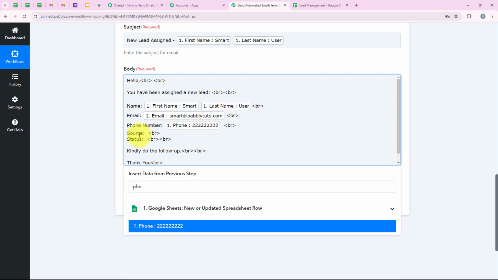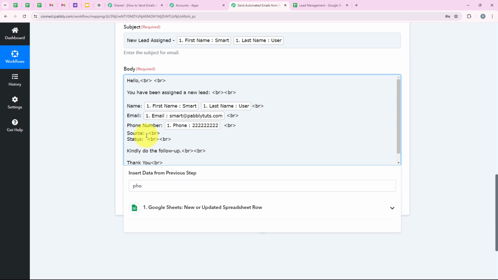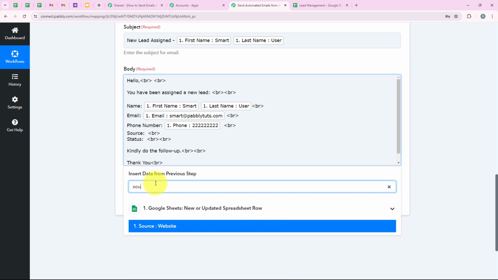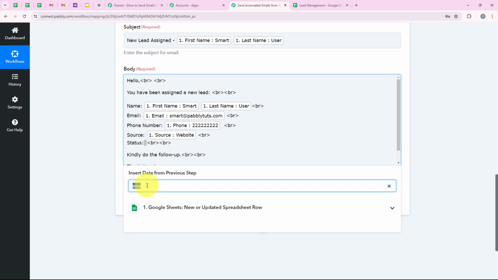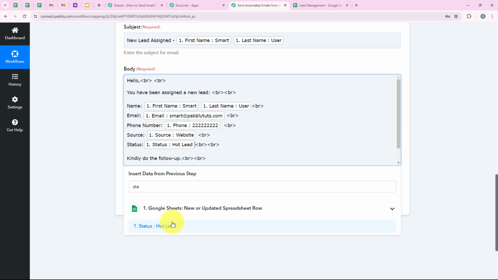I'm going to search for it and then we are going to map it. We are going to do the same for the source. I'm going to search for source, and as you can see, website. So we are going to map it. We are going to do the same for the status. I'm going to search for status and we are going to map hot lead.